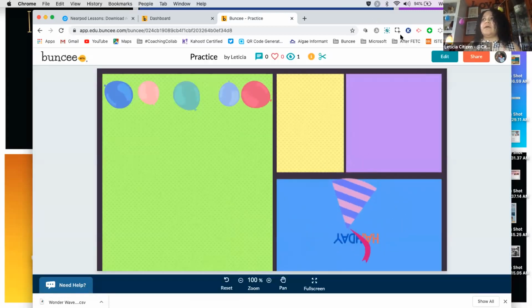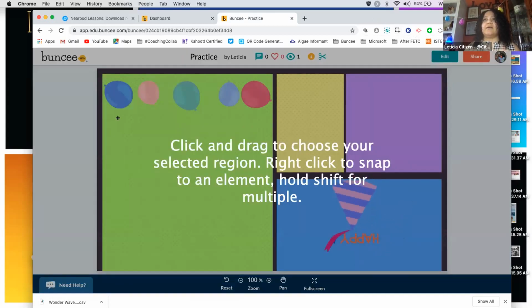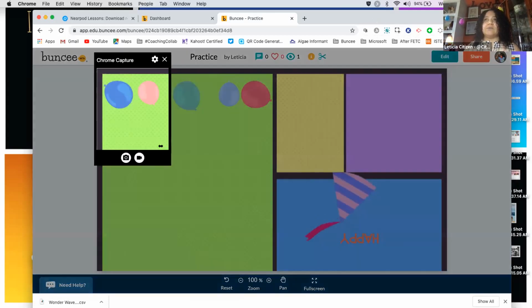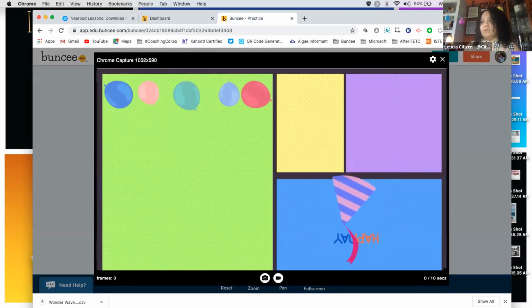So here's my Chrome Capture extension right up here in my toolbar. If I wanted to keep this animation, I'm going to click on that and it tells me to drag to where I want it to go. You'll notice that it gives me the option to either take a picture or take a video, and it shows me the frames right here. I want to make sure I get it at the beginning, so I'm going to click it.